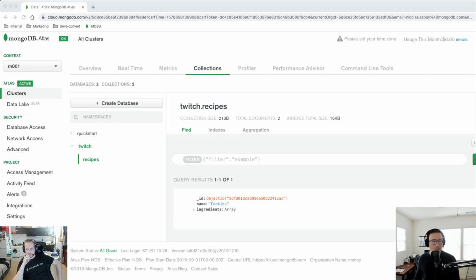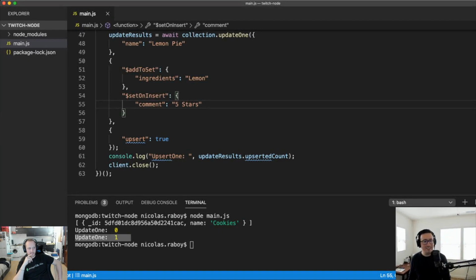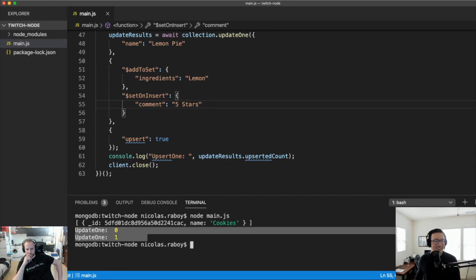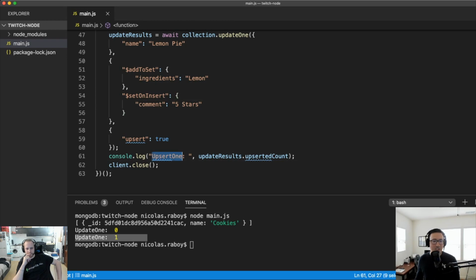All right, and that should really say upserted, but we get the idea. It looks like updated 1, so that's good. And I just changed the text here.